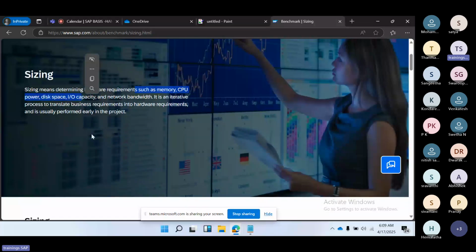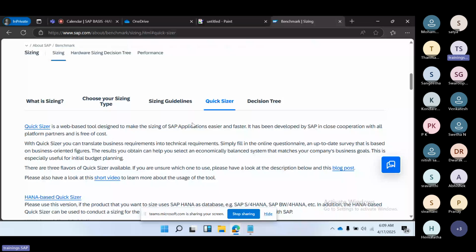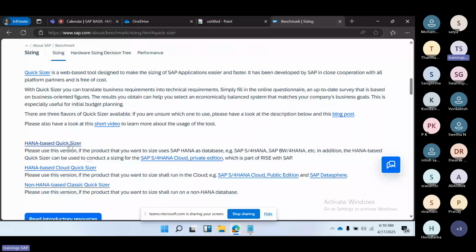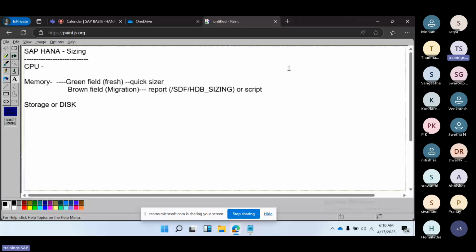Here, if you see the Quick Sizer tool, the HANA based Quick Sizer tool here, right? If you click on the HANA based Quick Sizer tool, then we will come to know how much RAM is required for the HANA database and all the information you will get here. It requires the S user ID to log in. Then you can create the project and do the sizing here. So for reports, you can directly execute the report in SA38 that will give you the information here. That is called the sizing here, right?